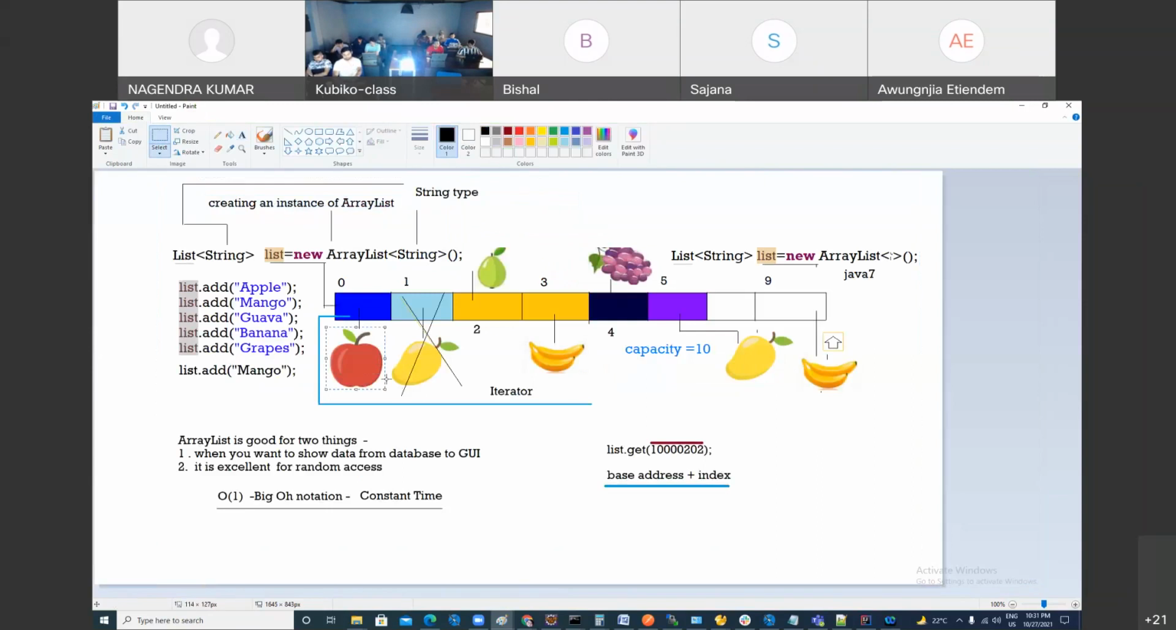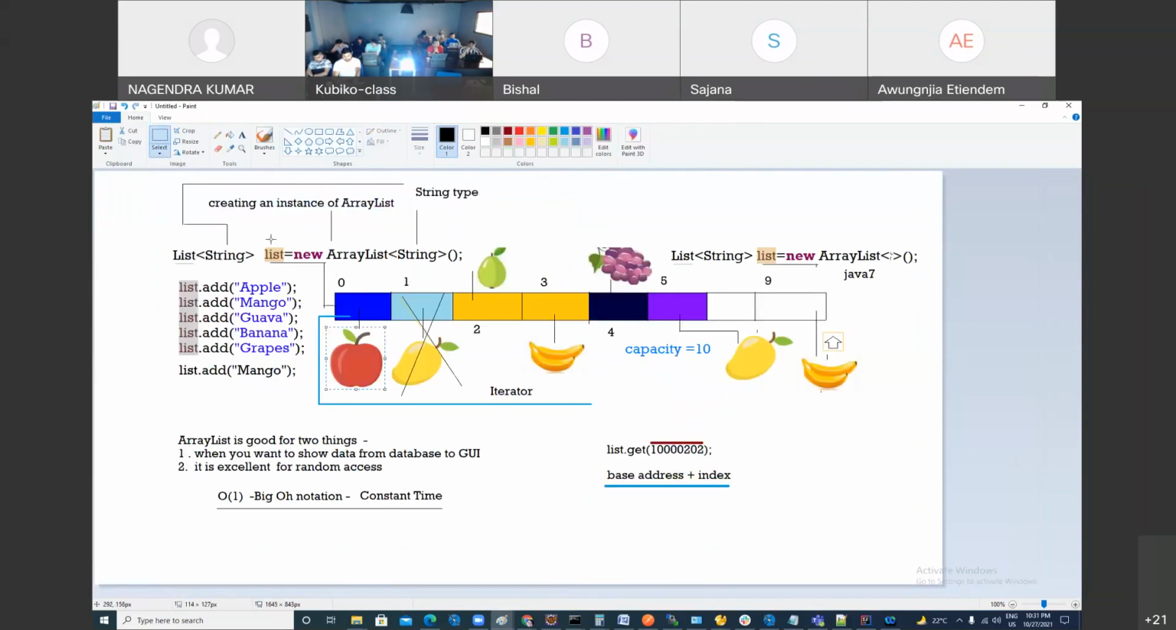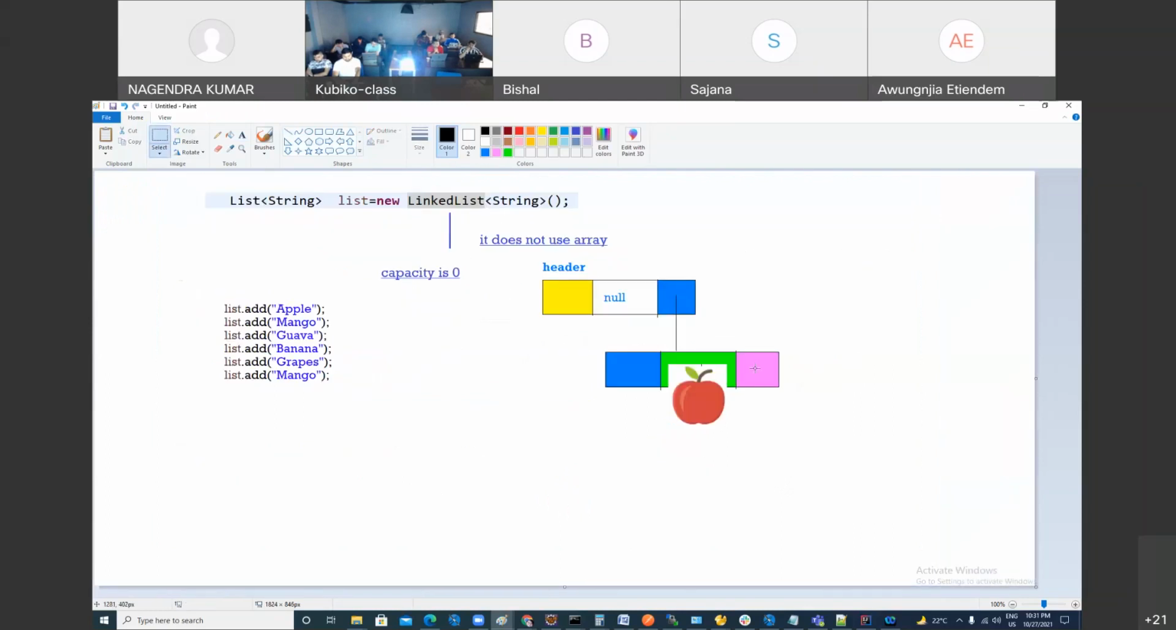If anybody has any question, let me know. Apple is there, and see, this next is pointing to your Apple. You think like this, simple. I'm not going to make an exact diagram, but it's okay. Second thing, you are adding mango. So when you add mango, what happened? Again, a new node would be created, like this.